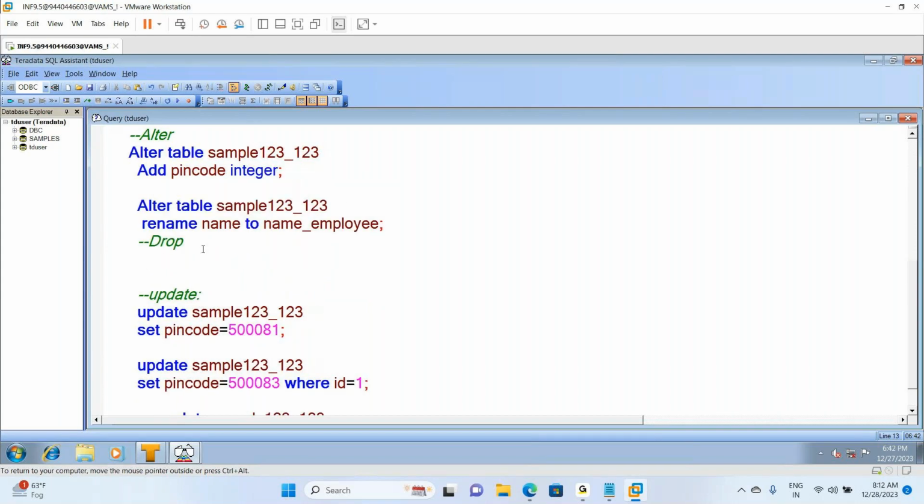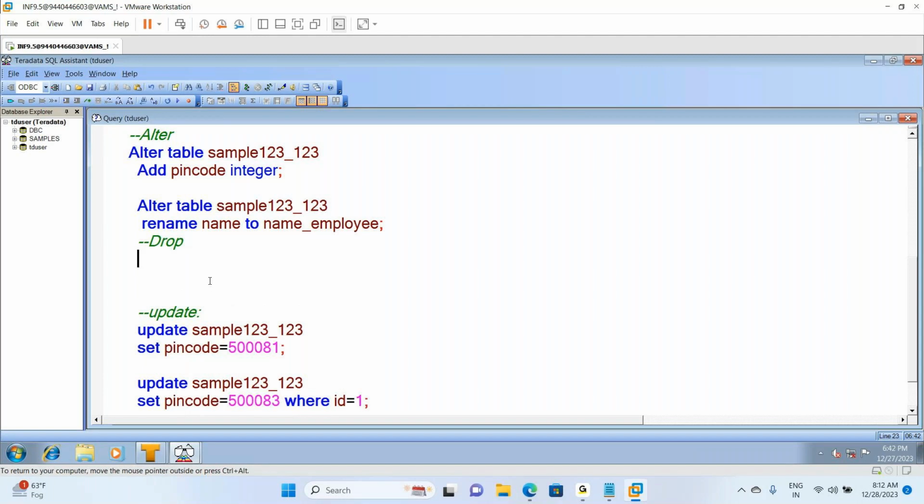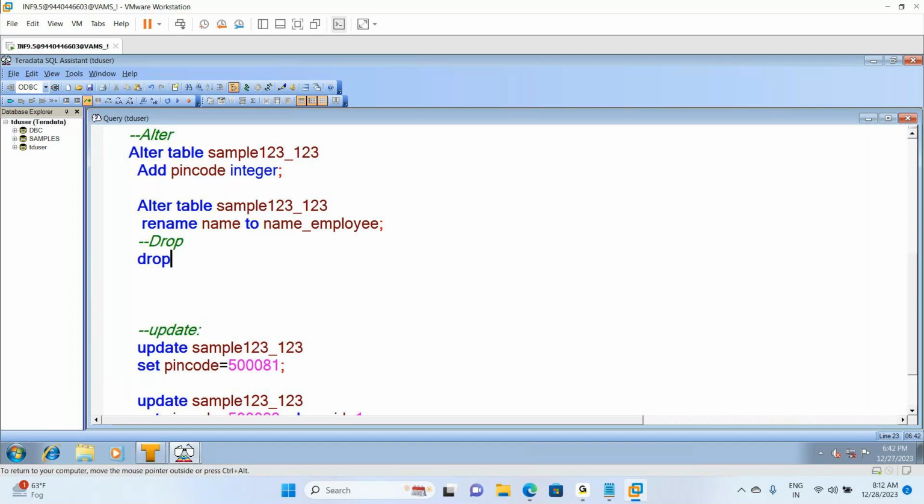Now coming to drop. If you don't want this table, we can drop the table by using drop. Okay. Any kind of operation performed on structure. Here, drop table, table name.